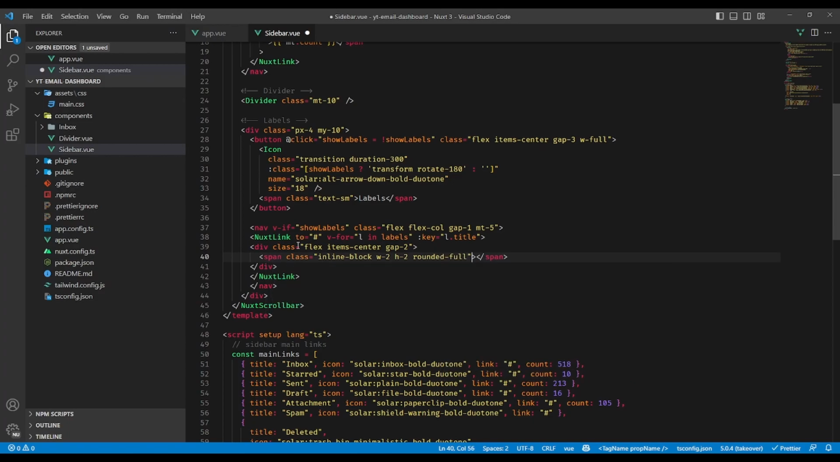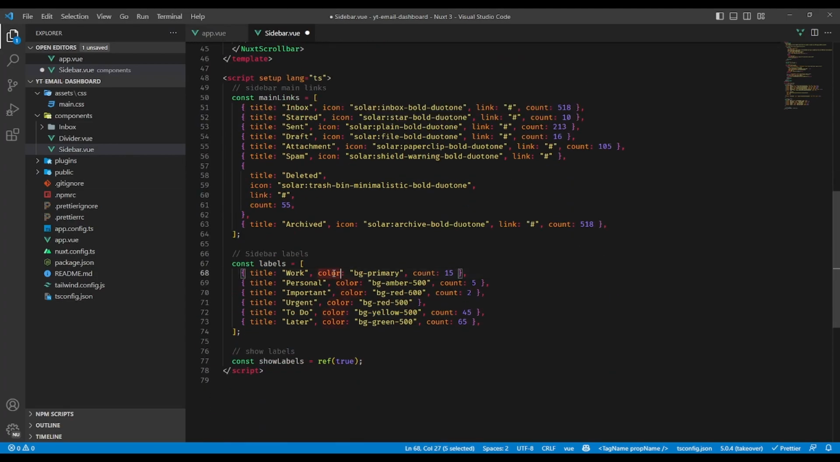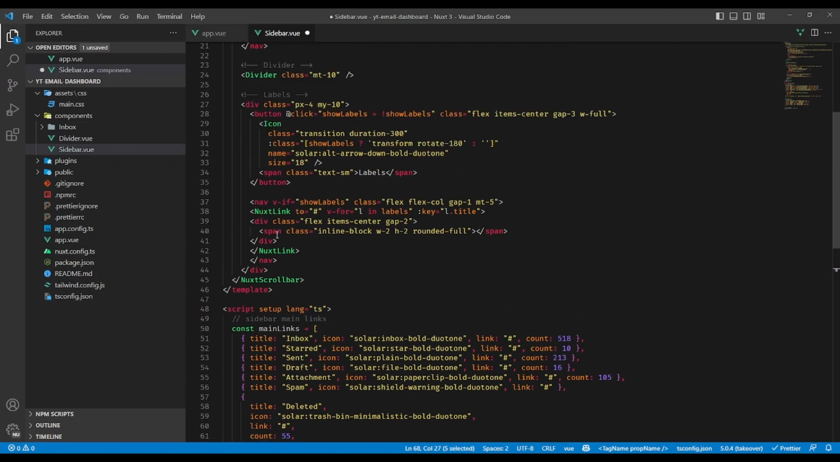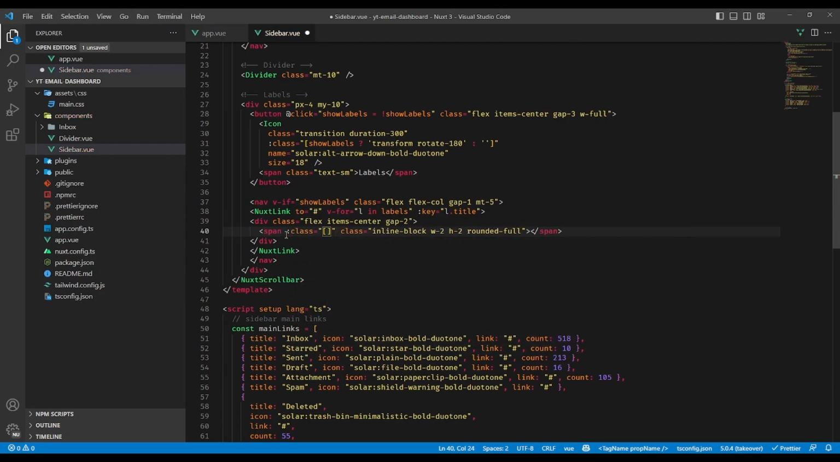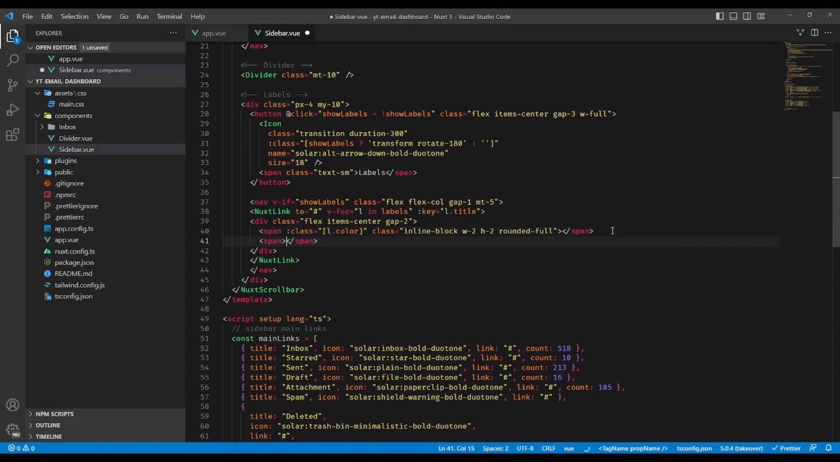We also want to add the color that's here to the background of this thing. So we're going to add a dynamic class. So we're going to bind the class and we're going to add l.color to the array. Next, we're going to add our span with the actual label title. So this should be l.title. And let's add some classes to this. Or just one. We're going to make text a little bit smaller.